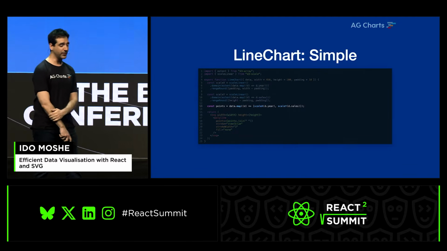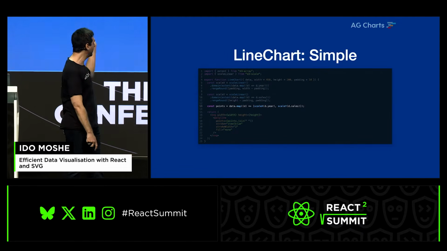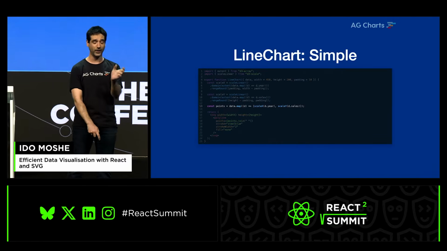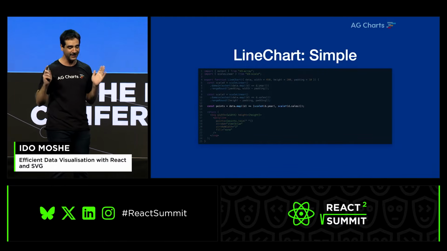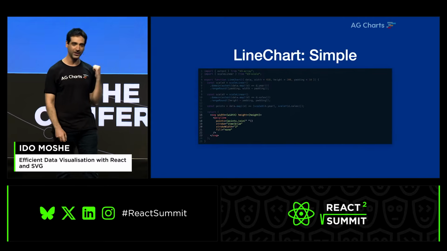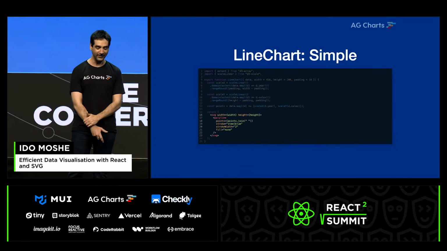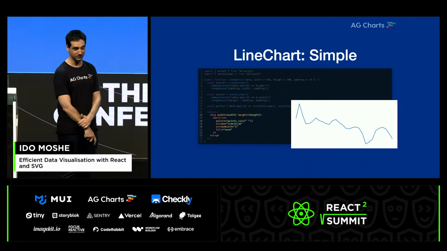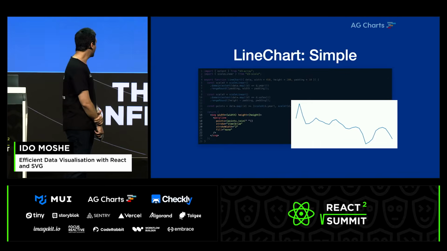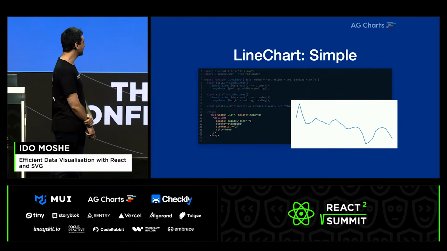Now we take those two scaling functions, we use them together to map all of our data points to X and Y positions, and we just take that, stick it into our polyline that we saw earlier, and basically that's it. We got ourselves a Sparkline. A little bit of styling, but nothing more than that.